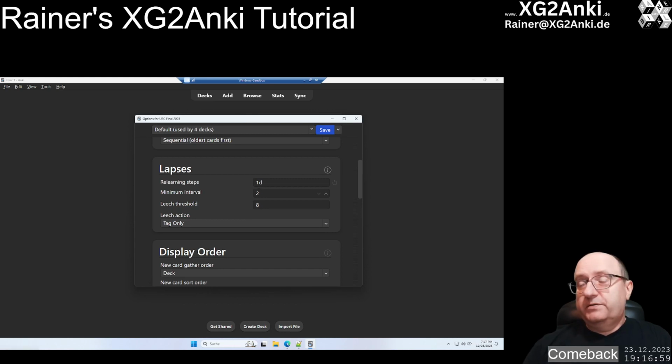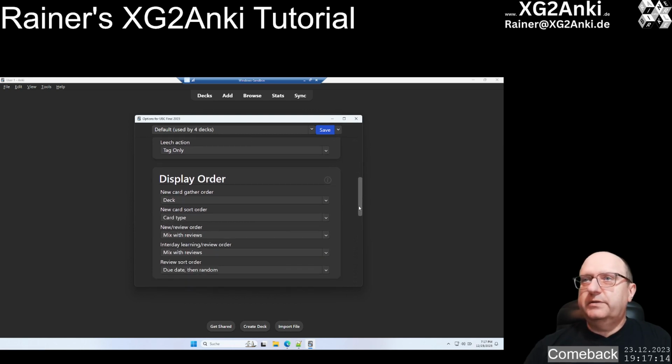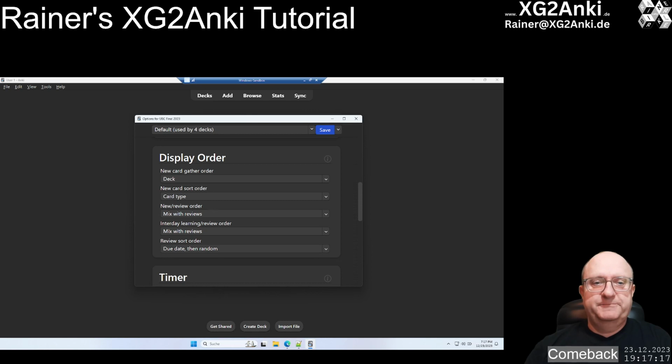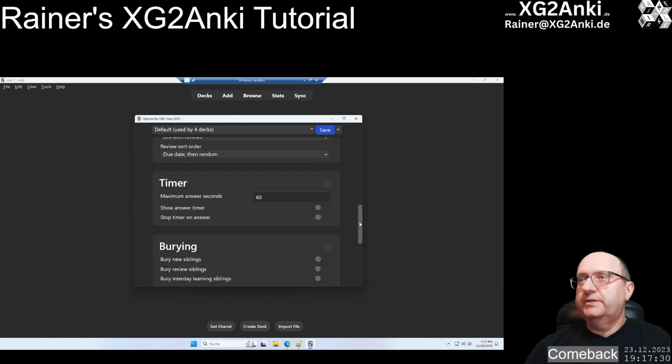You can play around with this. So these are the settings that work for me. Feel free to check the documentation and change it according to your needs. So display order, let me check. I have here deck, card type, mix with reviews, mix with review date, then random. I have not changed anything here.